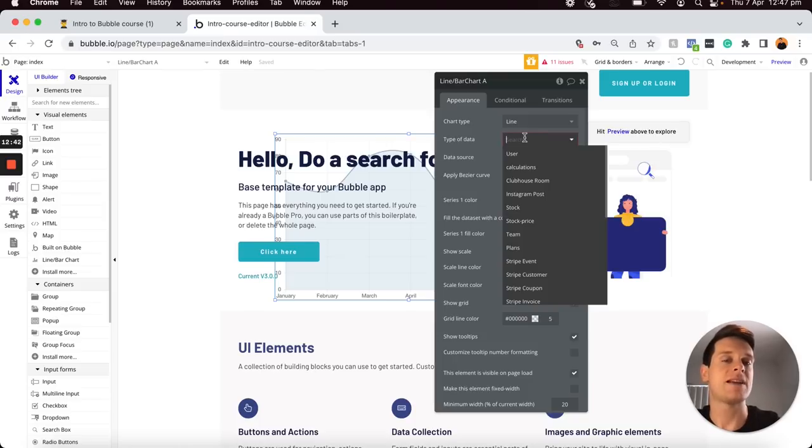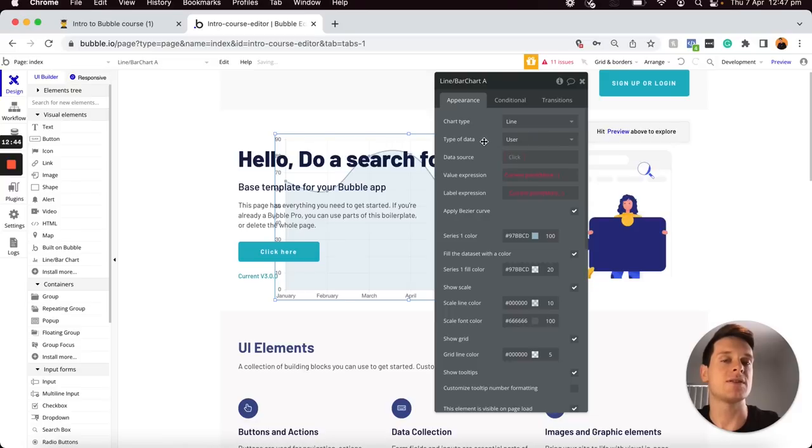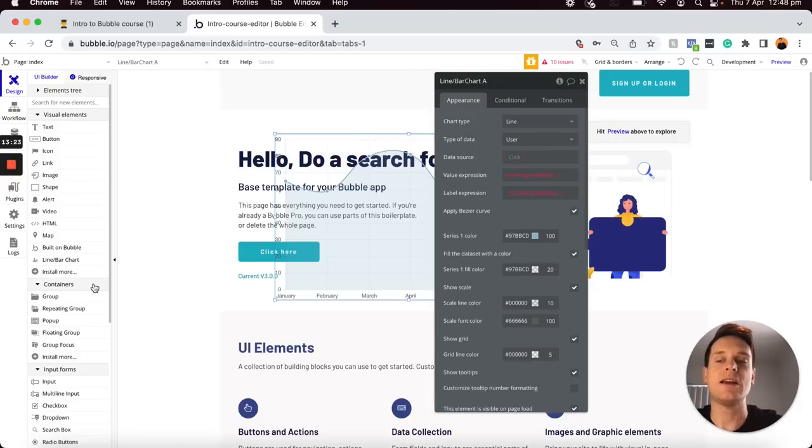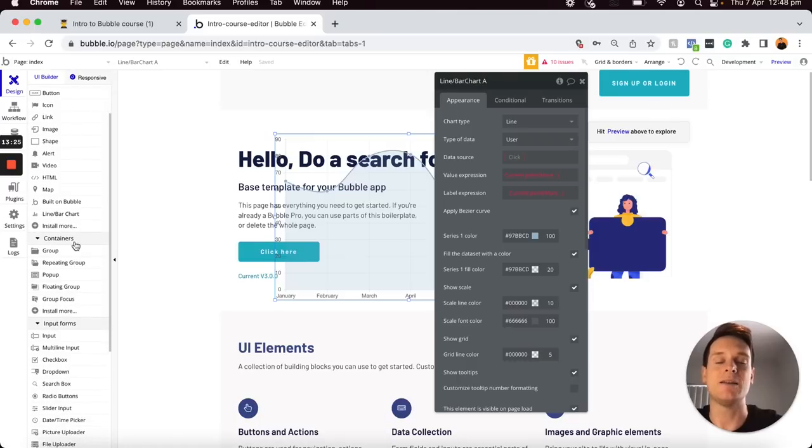I could perform a search through my database for all the users, and that would dynamically pull all of the data I have stored. But I'm not going to go into too much detail about that now because I'm just going to move on to the next category of elements you'll find within Bubble. And this category is referred to as your container elements.